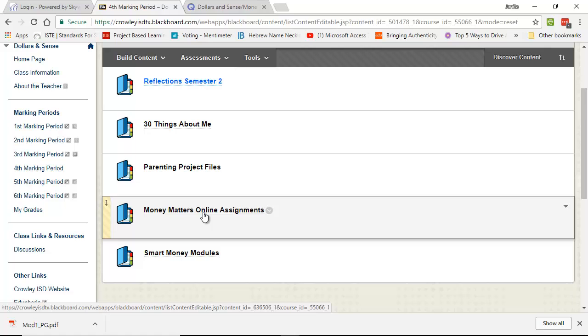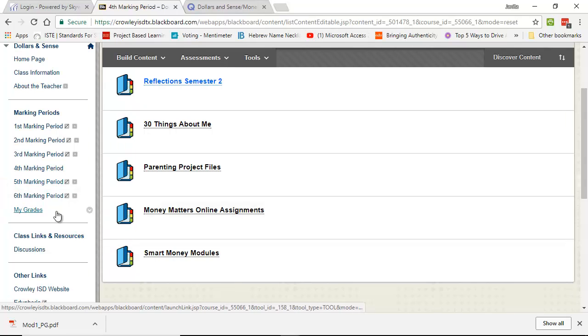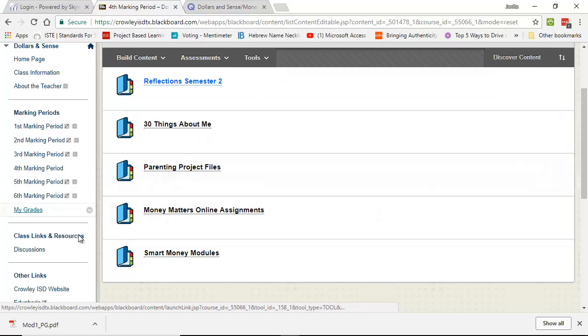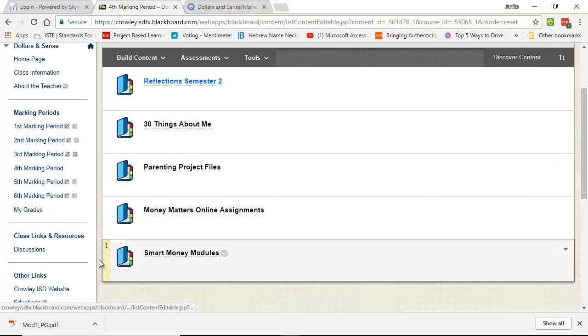So we're probably not going to have a lot of time for that today because I want to show you something different. It goes right along with it, and it's going to be the same type of material, but it's in a little bit different format. So we're going to take a look today at this folder right here that says Smart Money Modules. Everybody click on that folder.